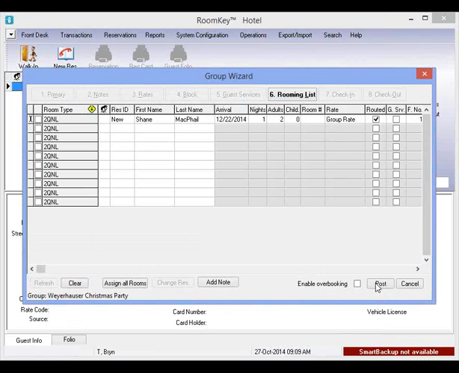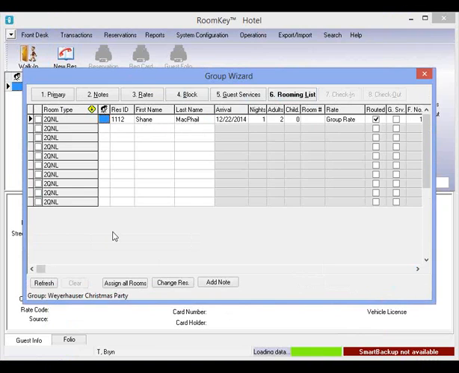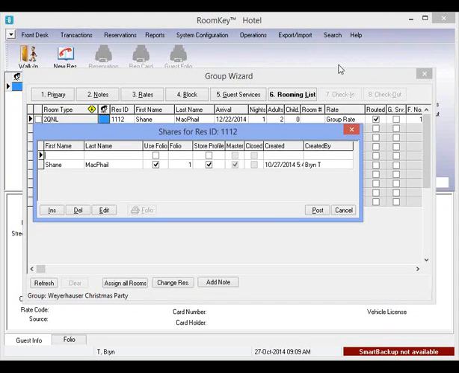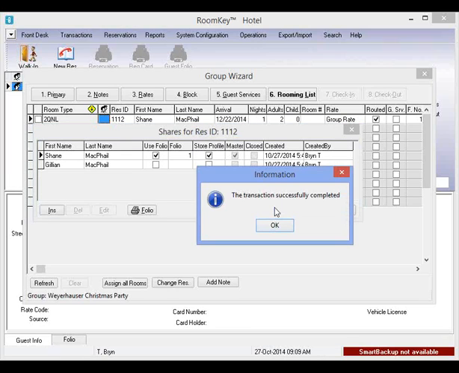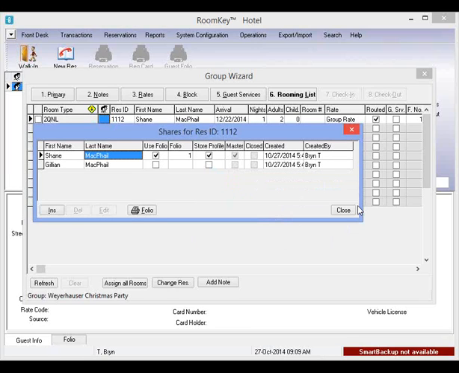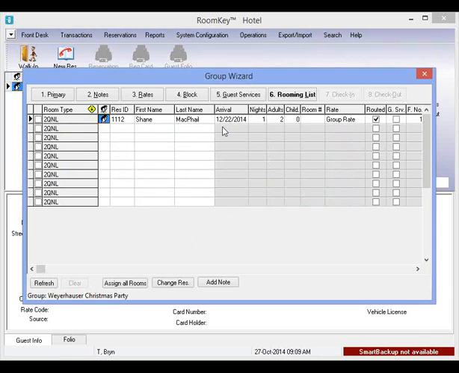is when I create my first person, I can then go to that two-headed column and double-click. I can quickly put in my share. Transaction successfully completed. OK. And now we have the two-head showing up. So this just made it a little bit quicker of getting that share in there.